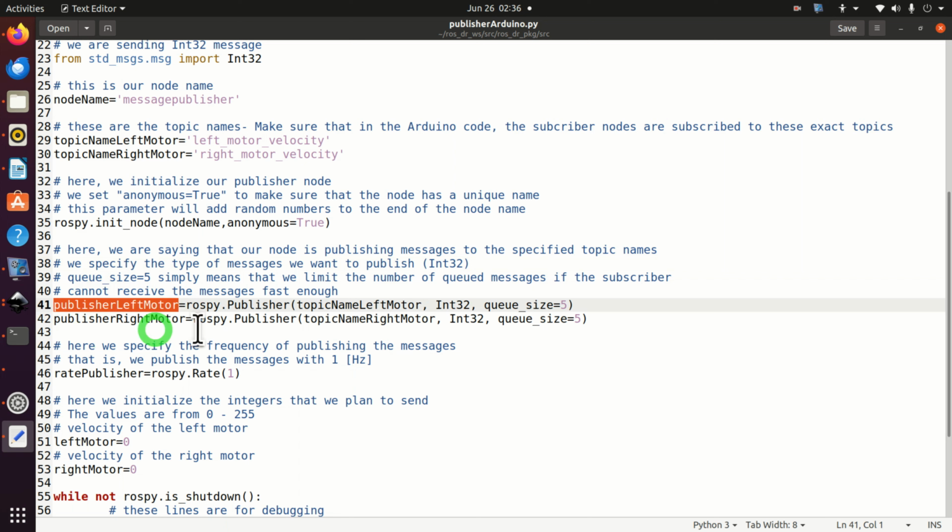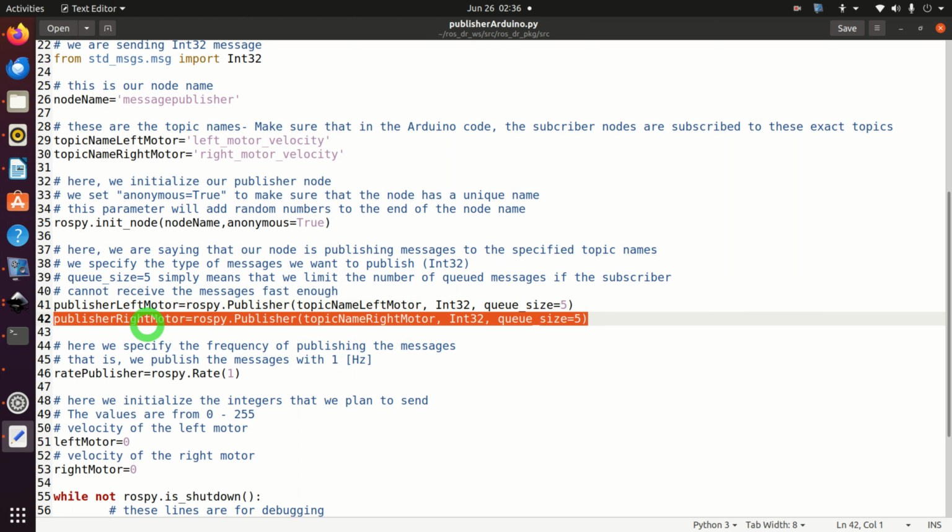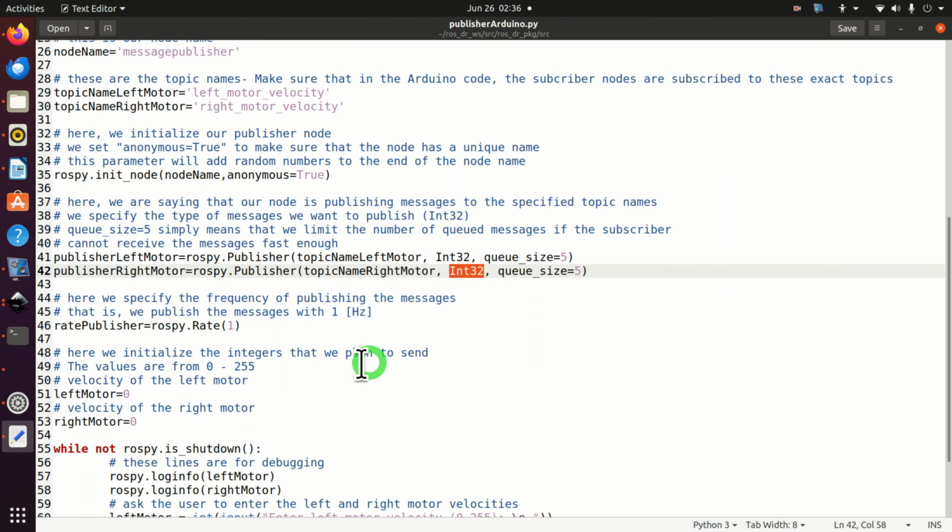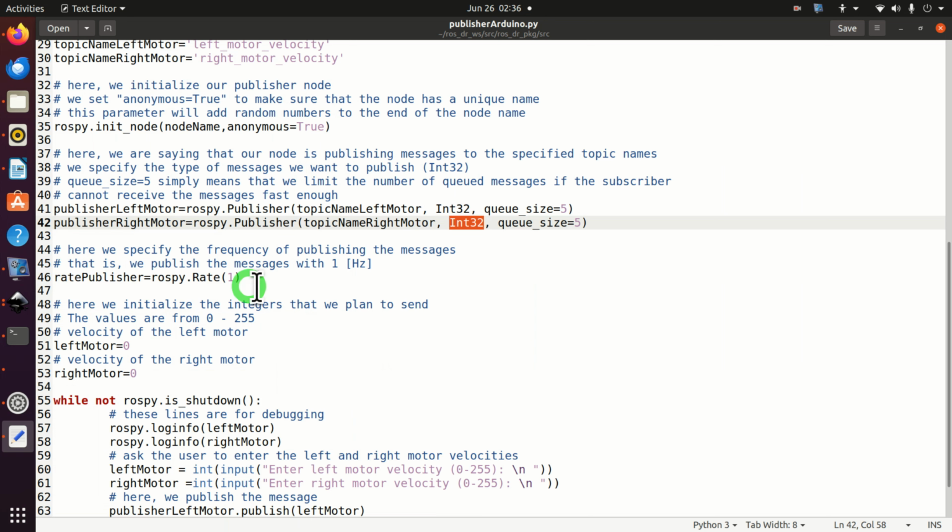This is the publisher left motor. We call rospy.Publisher. We specify topic name left motor. We specify the type of the message, and we specify the buffer size. We do the same thing for the publisher right motor. We specify the topic name right motor, type of the message, and the buffer size. Over here, we specify the frequency of publishing the messages. We will publish the messages with the frequency of 1 Hz.